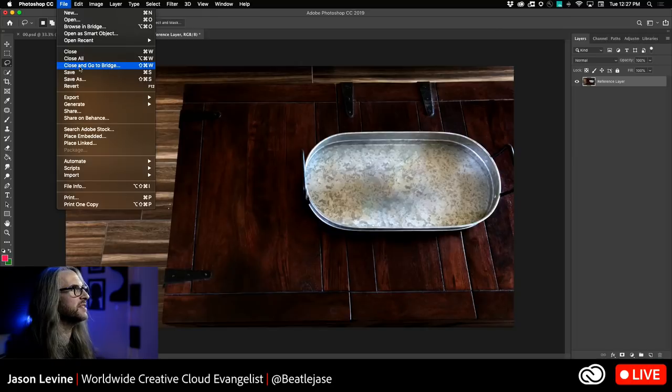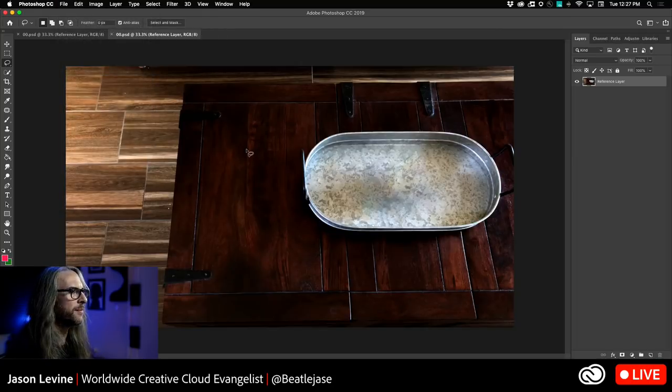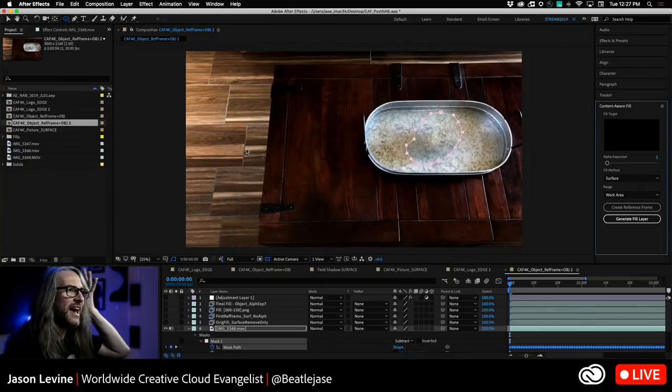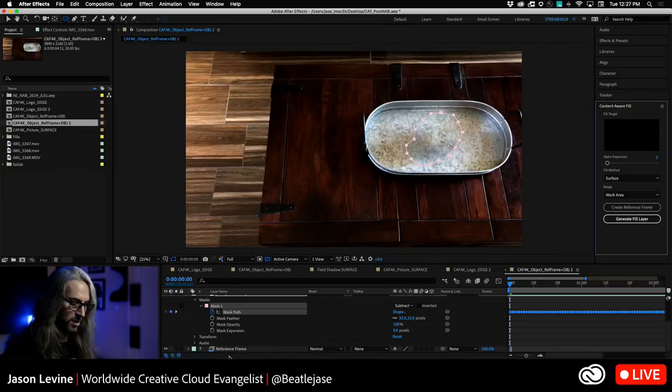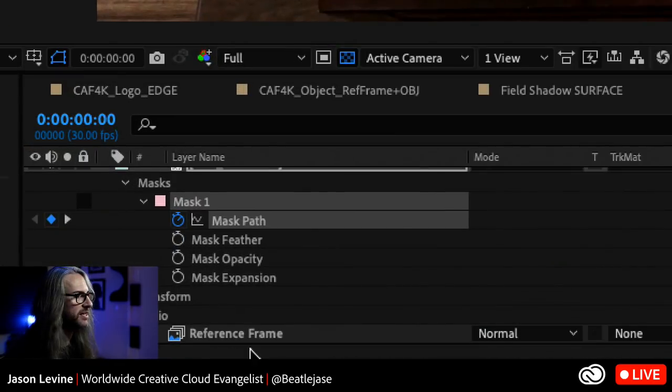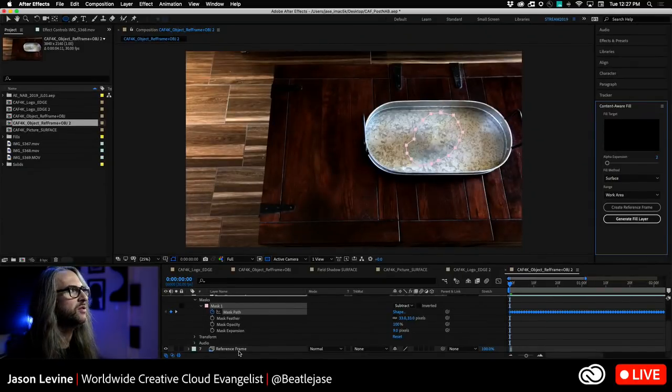So I'm going to save this. All right? And when I go back to After Effects, just as I said, look at what's happened. If we twirl down to the bottom, you will now see that it has created a reference frame layer all the way at the bottom of the layer stack inside of the composition panel, okay? So, the timeline. And you can see the masked area, all right?